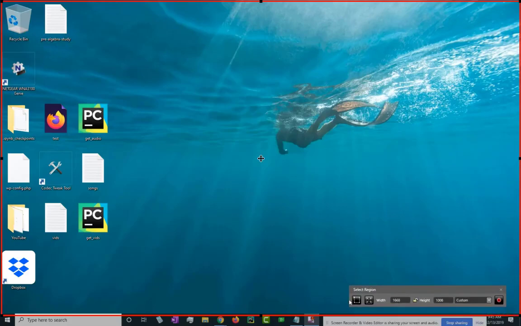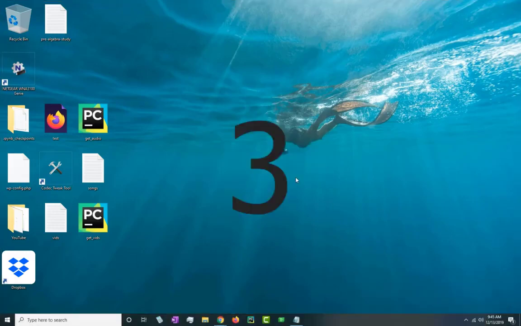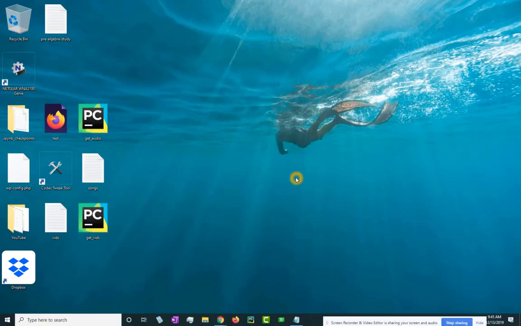Once you've chosen the section that you want, or if you want the whole full screen, you can just click on record and click on OK. It's going to give you a countdown. And that's it. Now it's recording.